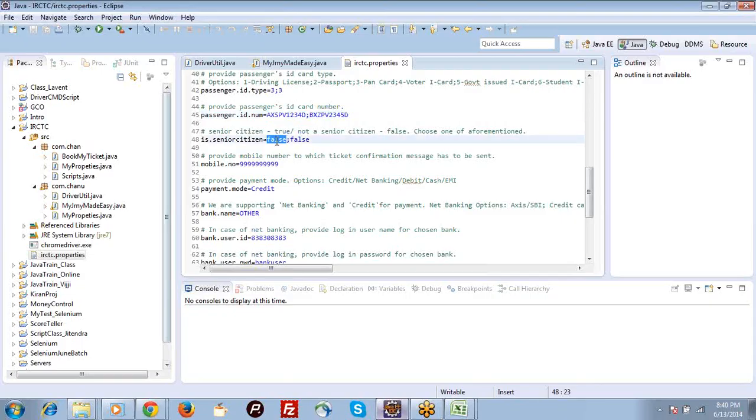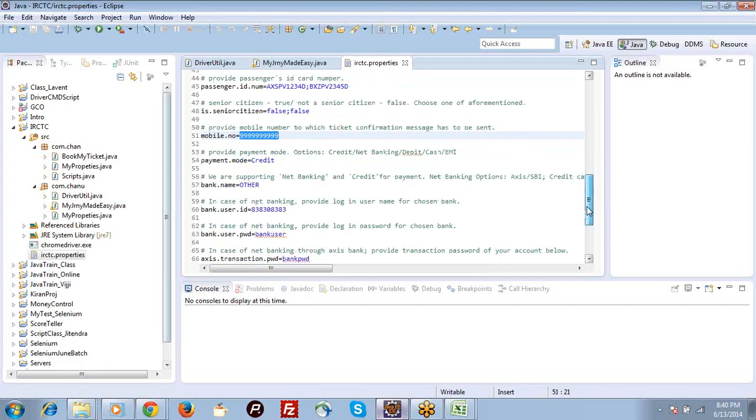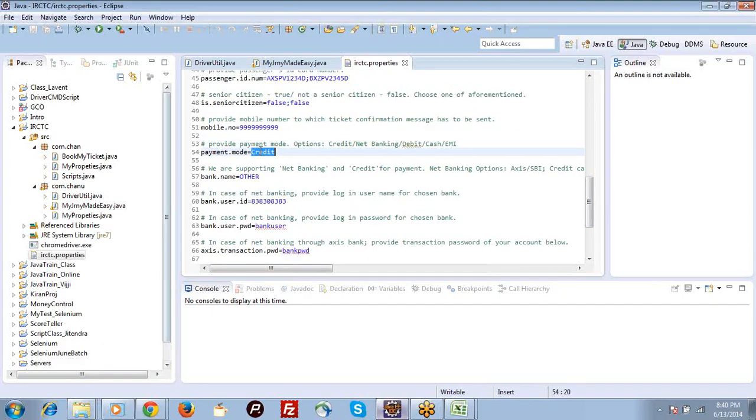I am asking them whether they are senior citizens or not. I am asking their mobile number to send the message of the book ticket to that number. And I am asking the payment mode, whether it is a credit card, net banking, debit, cash, EMI. So I designed this tool to cover all the options available to book a ticket.